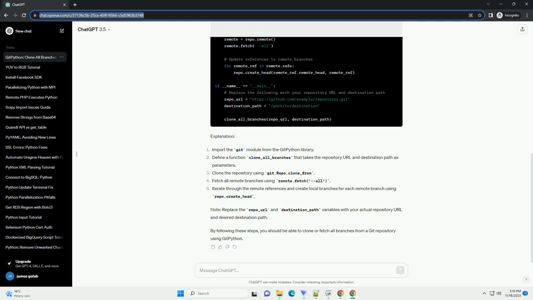Below is an example demonstrating how to achieve this using GitPython. Explanation. Note, replace the repo_URL and destination_path variables with your actual repository URL and desired destination path. By following these steps, you should be able to clone or fetch all branches from a Git repository using GitPython.